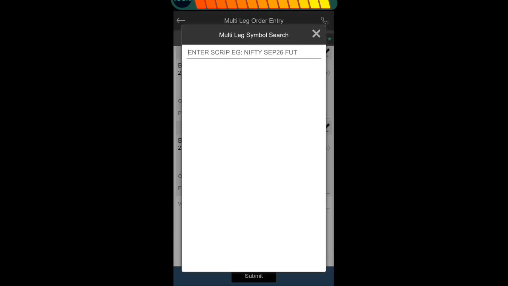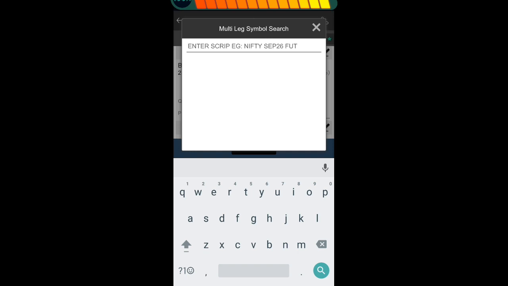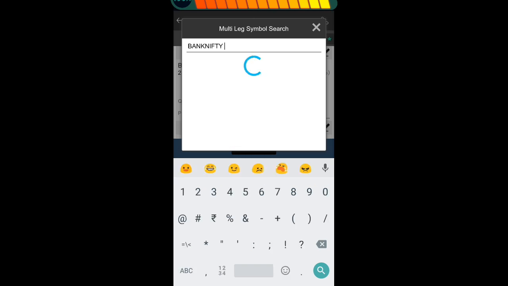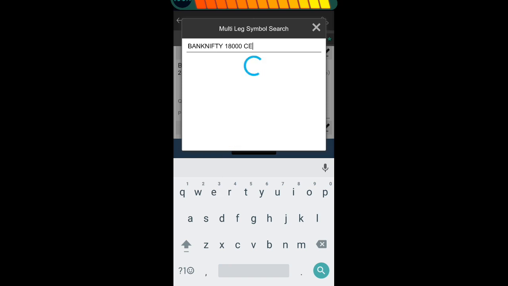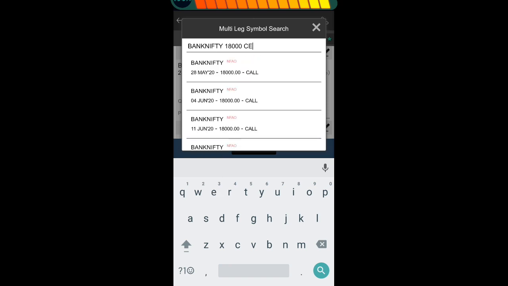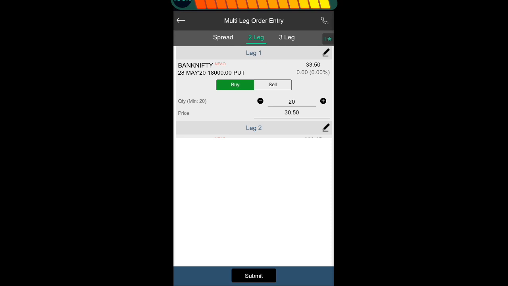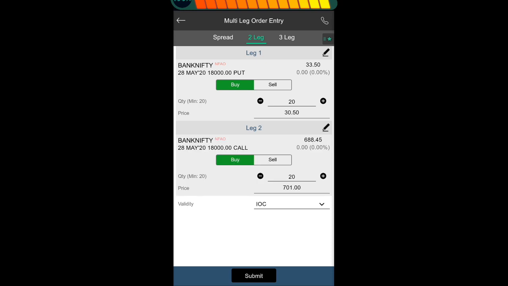I have clicked on this pencil mark, and now I am going to search here Bank Nifty 18,000 C. So here it comes, Bank Nifty 18,000 call. I have chosen it. As you can see, it has taken Bank Nifty 18,000 put, and against that 18,000 call. If I wanted to buy this or sell this, I can switch from here, buy or sell option, and then I can simply click on submit.